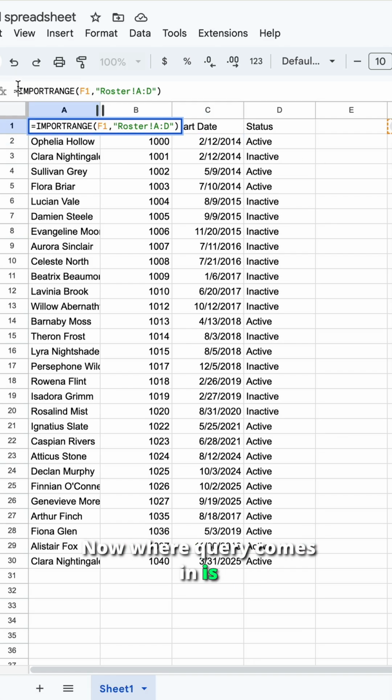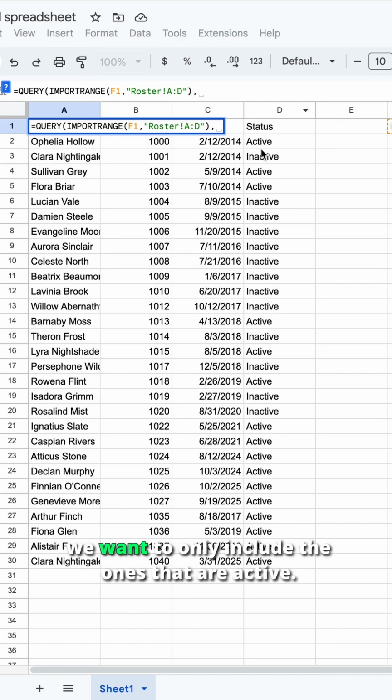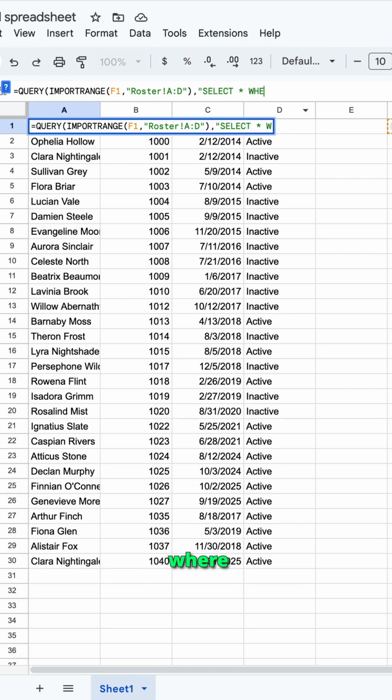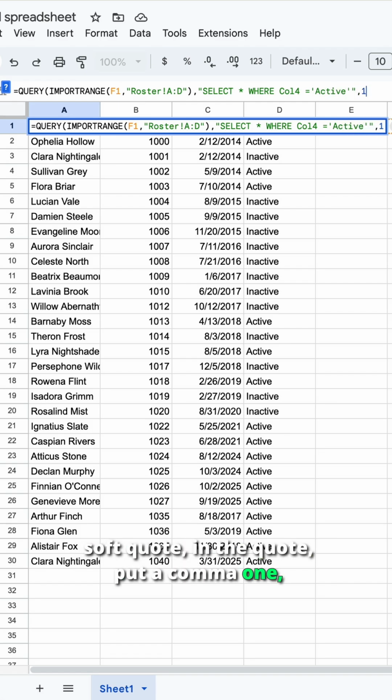Now, where Query comes in is we can go ahead and say QUERY, open parentheses. Then instead of selecting everything, including all the blanks at the bottom, we can put a comma. We want to only include the ones that are active. So let's go ahead and put select star where Col4, which column 4 is 1, 2, 3, 4, Col4 equals, in soft quotes, we'll put active. In the quote, put a comma 1. We're doing a 1 because we want to identify that it has one row as a header, and press enter.